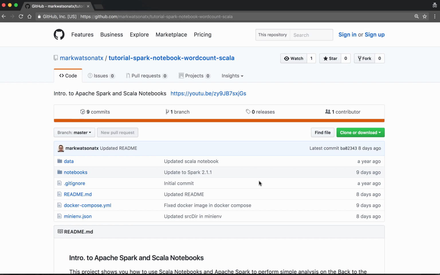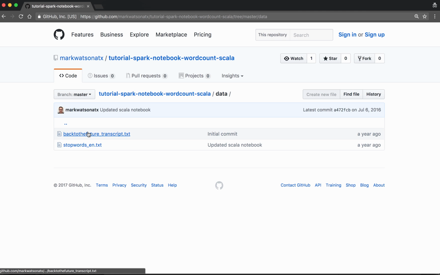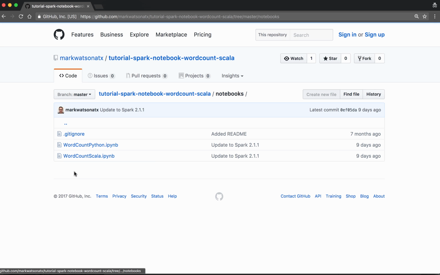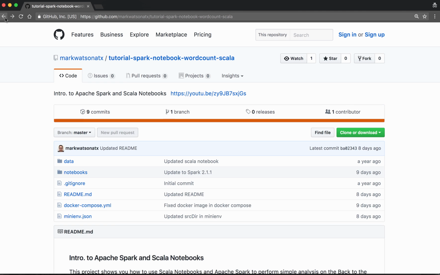So this is the GitHub repo for the second sample application that I showed you, which is a Jupyter notebook connecting to Apache Spark. So here you can see we have our data folder that I showed you before that has our Back to the Future transcript. We have our notebooks folder, which contains the two notebooks, our Python and our Scala notebook.